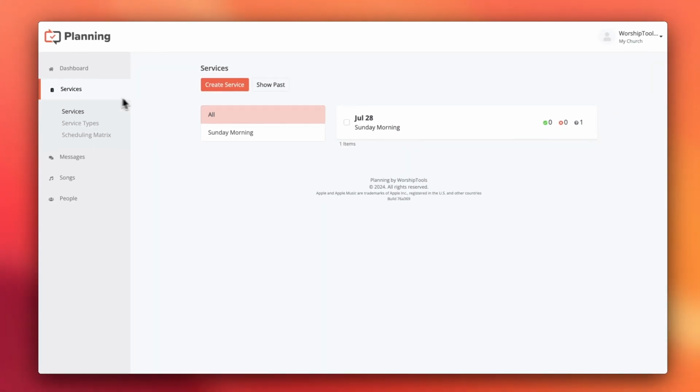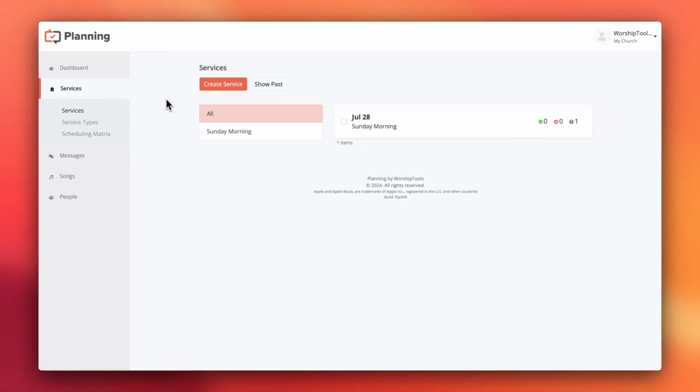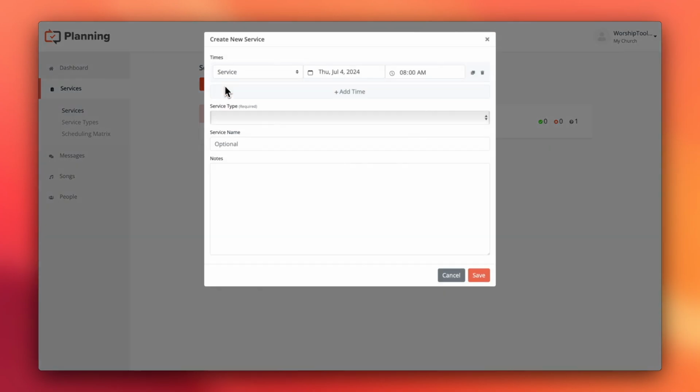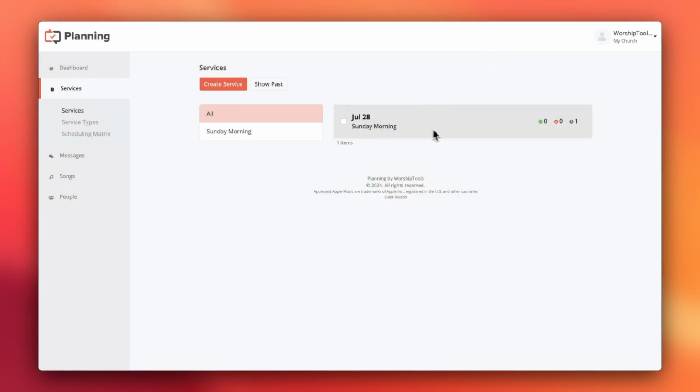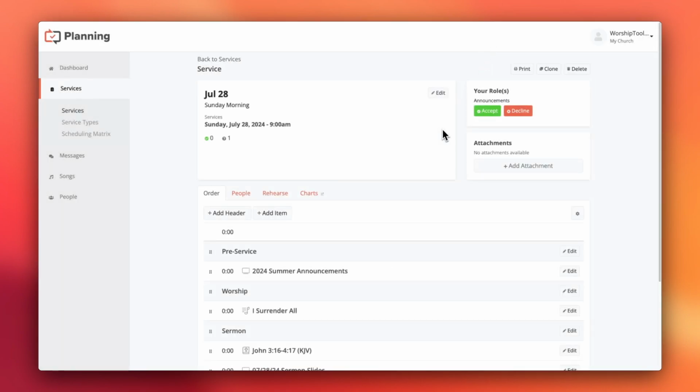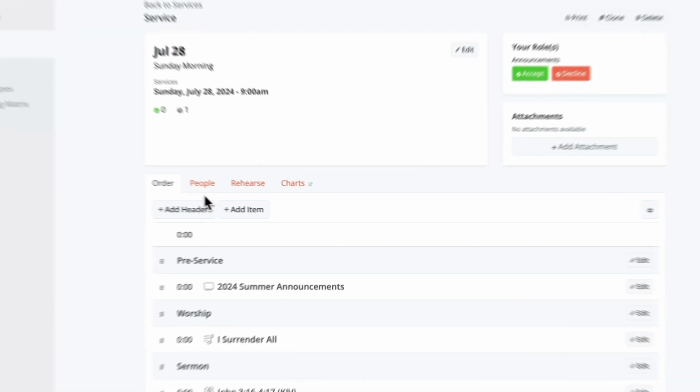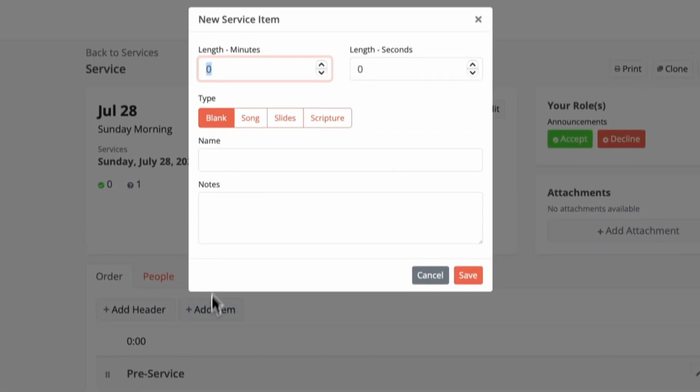You must be an editor or higher to create and edit services, but anyone with viewer permissions or higher can view services on this page. To create a new service, click Create Service and fill out the various fields. To view an existing service, select it from the list on the right. Services are comprised of the order of service and the scheduled staff and volunteers or people. To build your service order, click Add Item and select an item type.